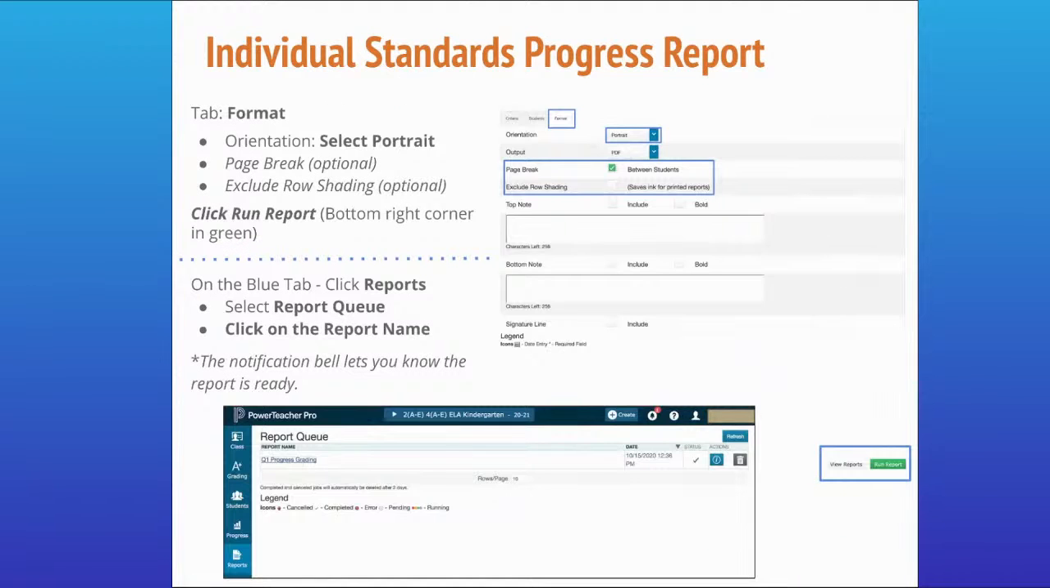Lastly, for the individual standard progress report, you have the printing function. The printing function is under the format area. Remember, your orientation needs to be in portrait, so you have the most length on the page, depending on what you're doing. You have the option for page break between students.